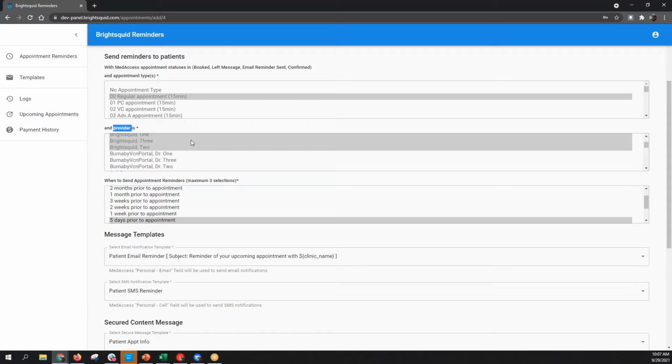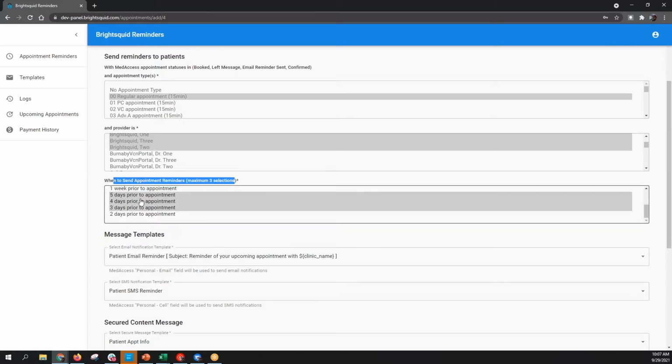The last parameter to identify is the time scale. When do we want to send reminders to the patients? 2 days in advance, 3 days in advance, a week, a month, and so on. For the purposes of today's demonstration, I've selected these 3 time periods, so 3 days out, 4 days out, and 5 days out. You can select up to a maximum of 3 notifications to go to your patients, or reminders if you like, so that they will be advised and reminded of their appointment in good time. So those are the 3 parameters that are going to identify when reminders should be sent to a specific patient.